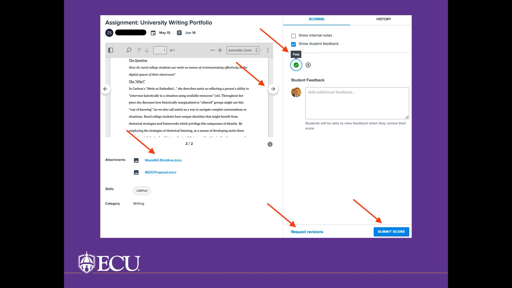If students forgot to upload a file, you may choose Request Revision and ask students to provide the missing materials through a pop-up window in which you can write a message about what is missing or incomplete. Once you have a numerical grade or choose pass or fail, you will see that submit score in the bottom right part of the window will now be active. Clicking that will finish your evaluation.